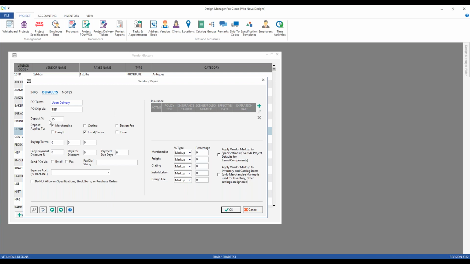Okay, the vendor deposit percentage, what the vendor or the workroom is going to be asking for us as a deposit, and out of that deposit percentage, which type of component types does it apply to? In this case, merchandise itself and installation and labor for the Curtain Calls Workroom.